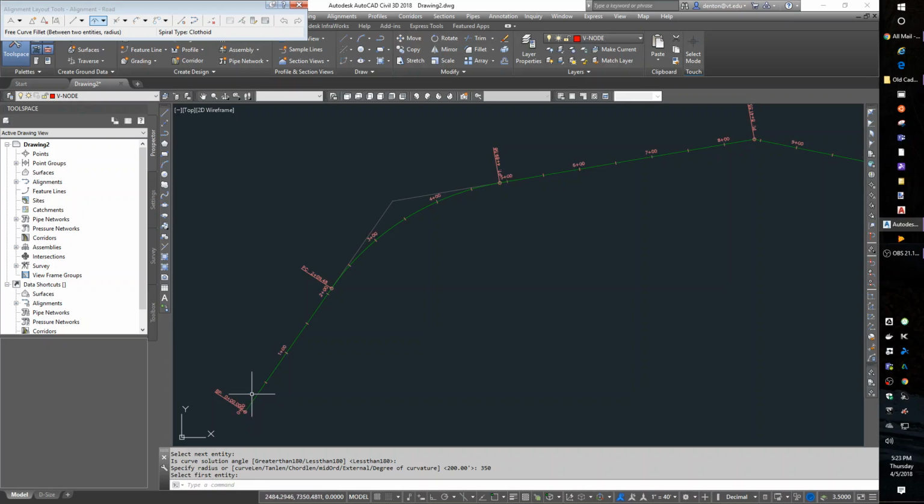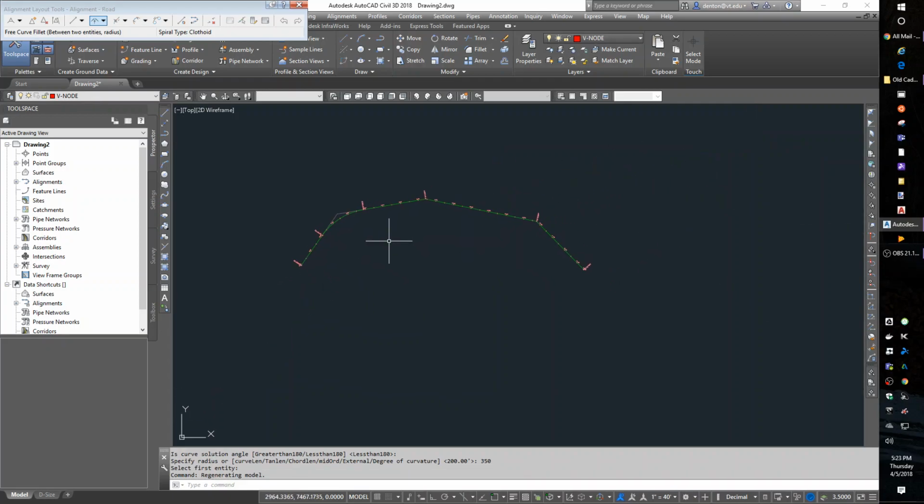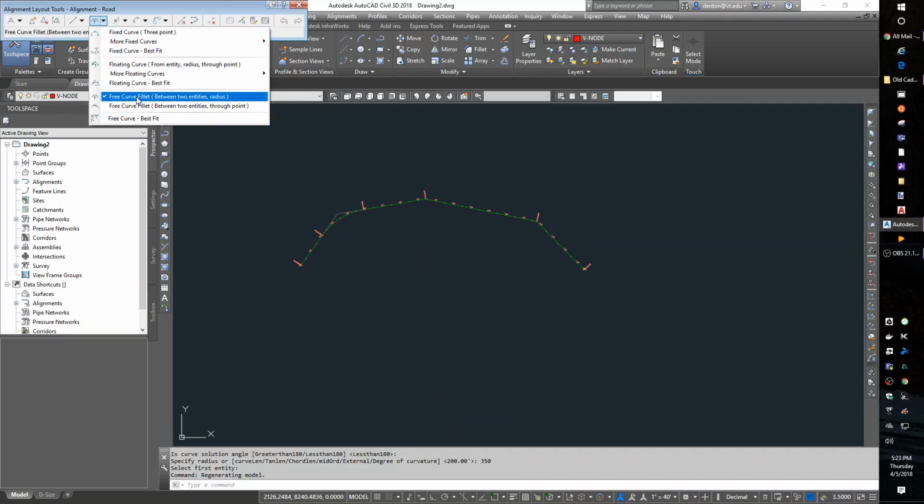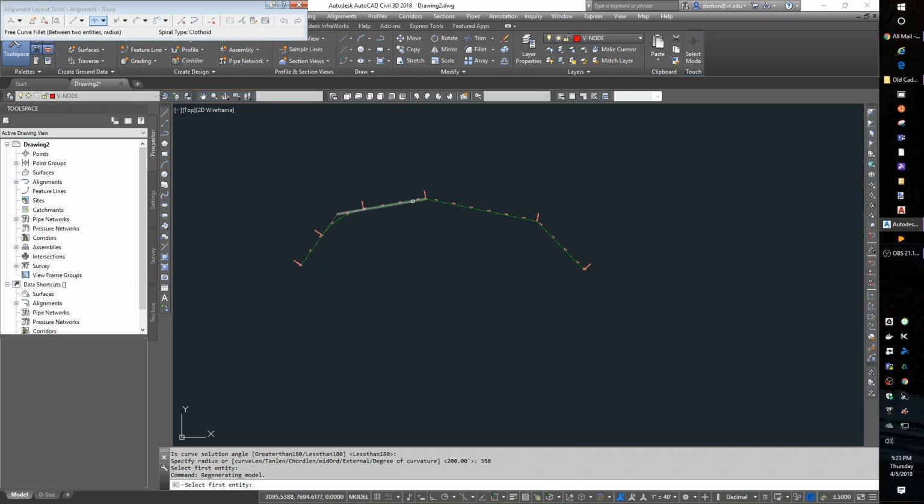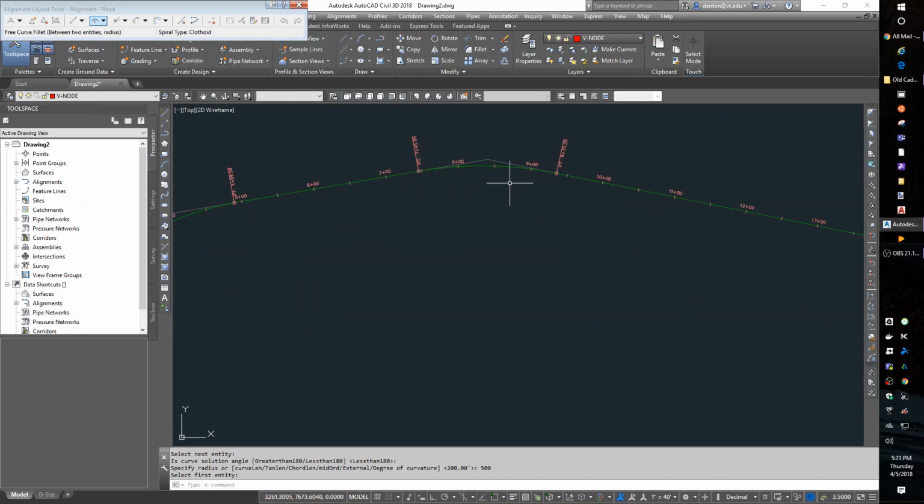So you have a line, and then it changes to a curve at the point of curvature, and it changes back to a tangent again at the PT. So that was putting a curve in. Once again, you hit the free curve fillet, you hit the line coming into the curve, the line going out of the curve, less than 180, and you type in a radius. I'm going to put 500 on this one, enter, one more enter, and the PC and PT have been labeled.